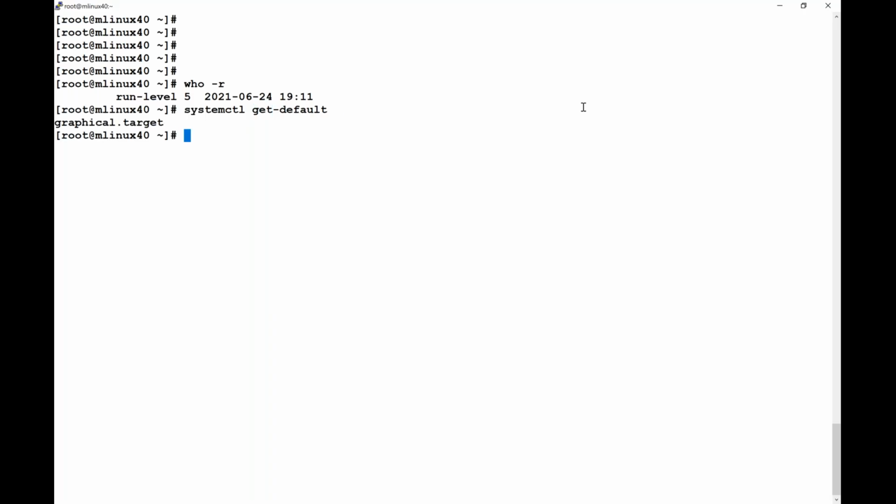Now I want to check my default target, so I'll go with the command systemctl get-default. It says the default target is graphical.target. Let us say that I would like to replace it with multi-user target or runlevel3.target. How can I change it? You can say systemctl set-default.